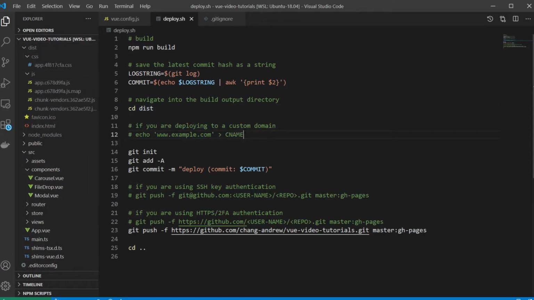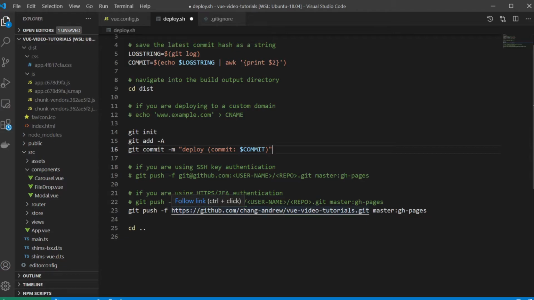Here's another optional step: if you're deploying to a custom domain, you might need to uncomment this. Now finally we get to the main part of this section: we're going to initialize a new Git repository within that folder. This might seem weird considering we were already in a Git repository, but you can think of this as a sub-repository, a temporary repository that we're going to use. After we initialize that repository, we're going to add all these files, which are these files over here on the left, and commit them. We include that commit hash as part of our commit message. And finally, we're going to push this new repository as a branch under our initial repository.